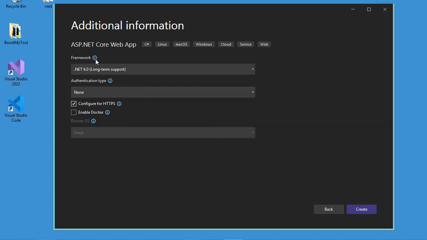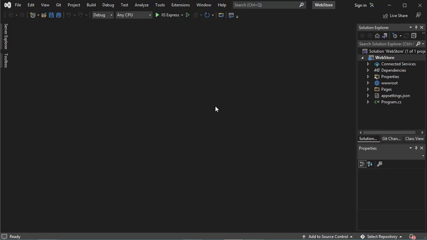In this window, we can select the latest version of the .NET Core framework, and also we can disable the HTTPS. Then let's click on Create. Now let's connect to the SQL Server and let's create a new database.